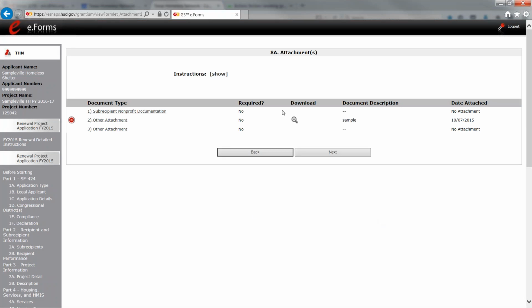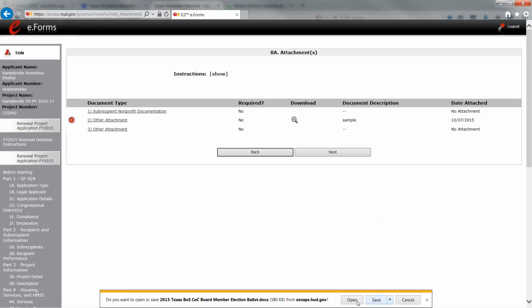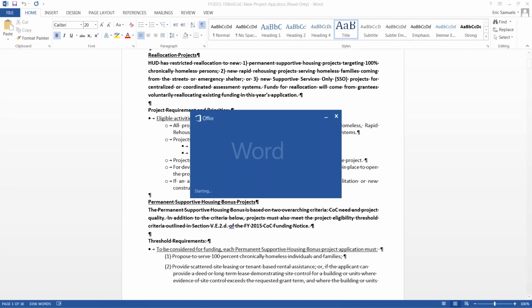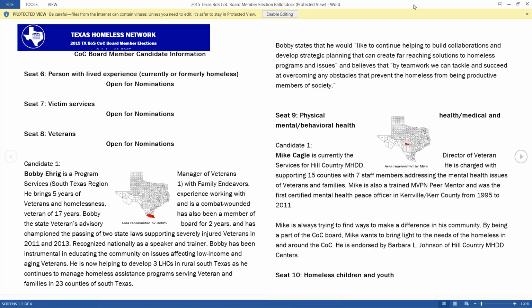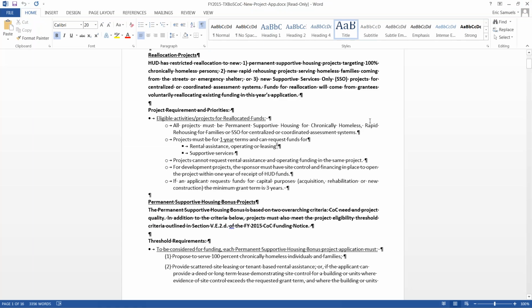Okay, you can see it's in there, and if you want to look at it in the future, you can. And that is our board member elections form. So if you have anyone in mind that you want to nominate for our CoC board, please do so soon.